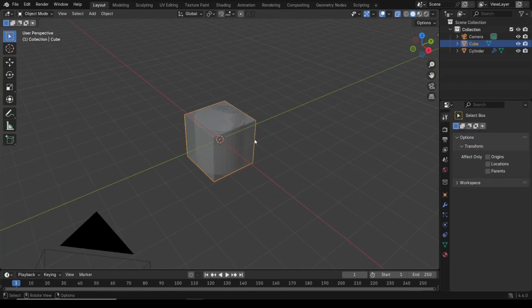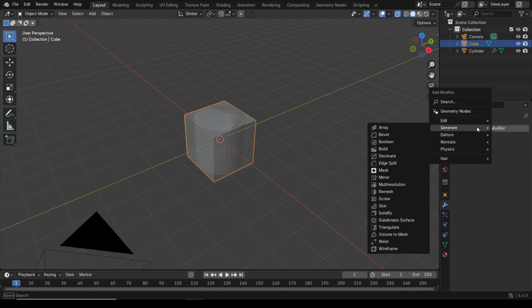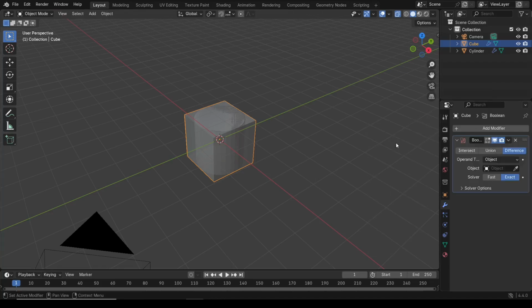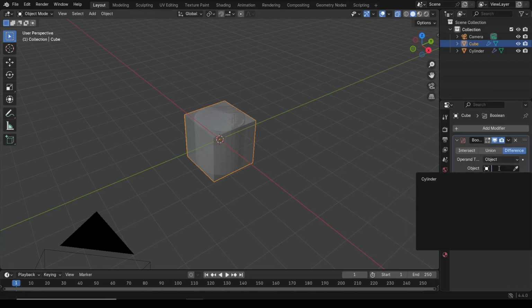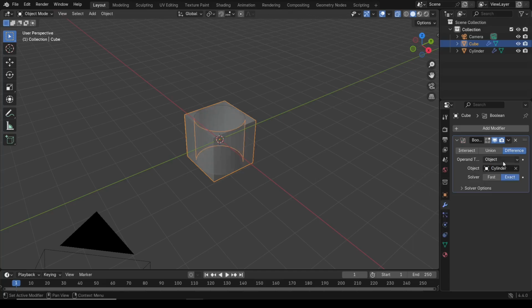Now we need to select Cube and go to Modifiers, Modifier Properties. Then we need to go to Add Modifier. We need to go to Generate and select Boolean. Then we need to click on Object and select Cylinder. Remember to select Difference, and here we need to click on the arrow and click Apply.